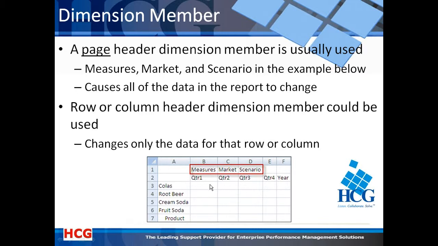All of this data is measures data, all of the data is market data, all of the data is scenario data. How do I know that these three are page headers? Because there's only one member from that dimension in this report. It doesn't have to be the top member like it is right now, but there's only one member from the dimension in the report. If there's more than one member from a dimension in a report, then it's only describing the data in that column.